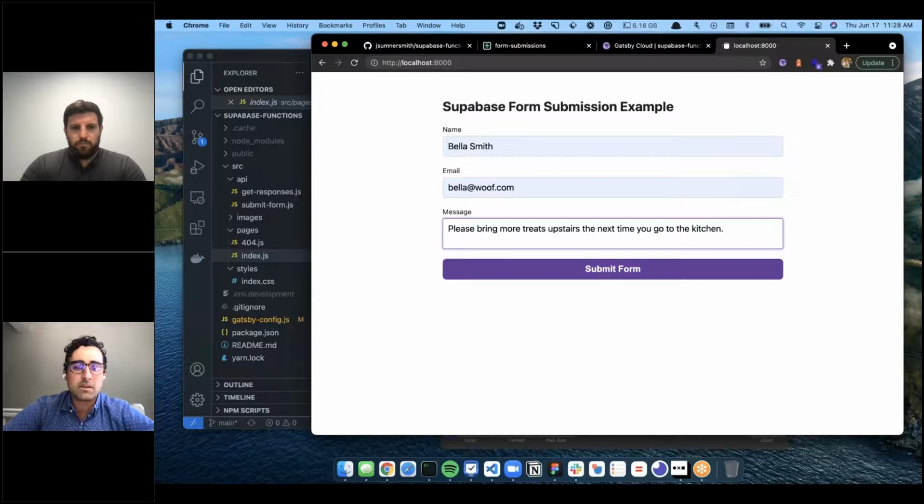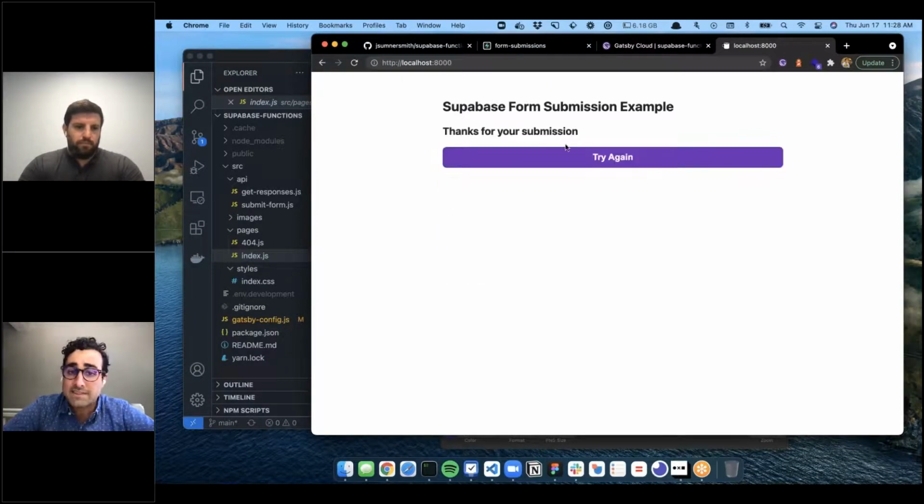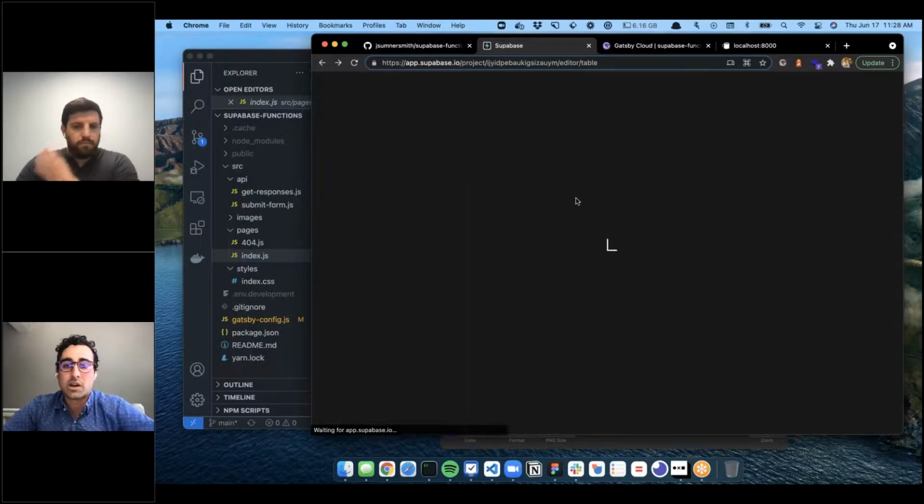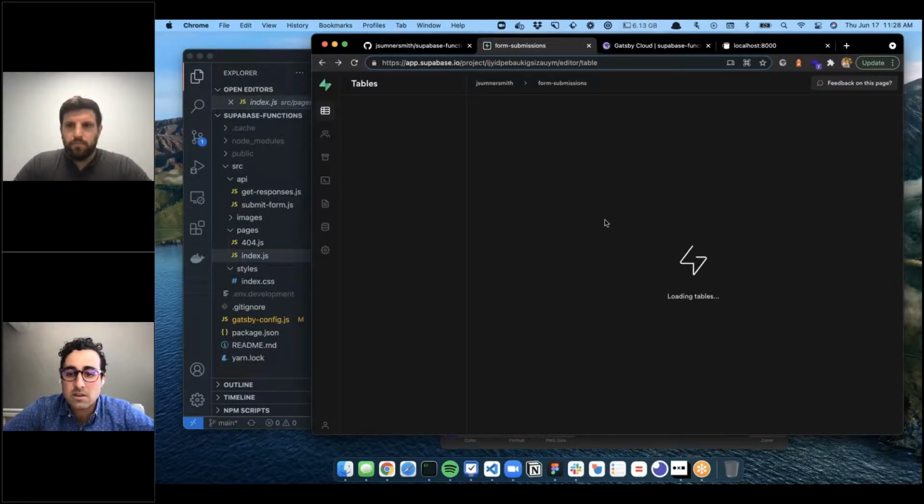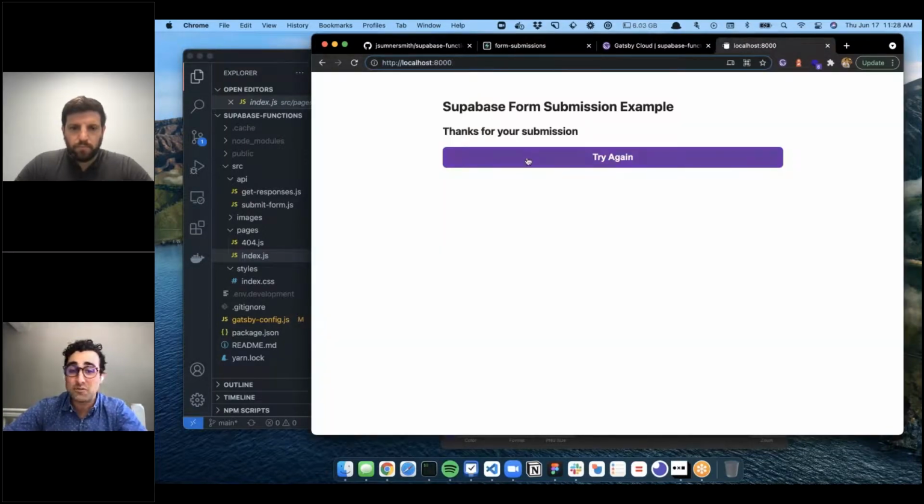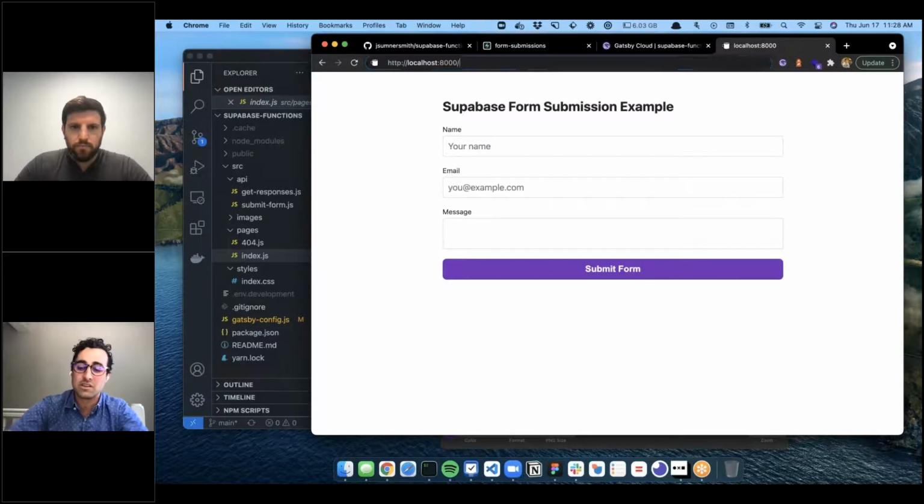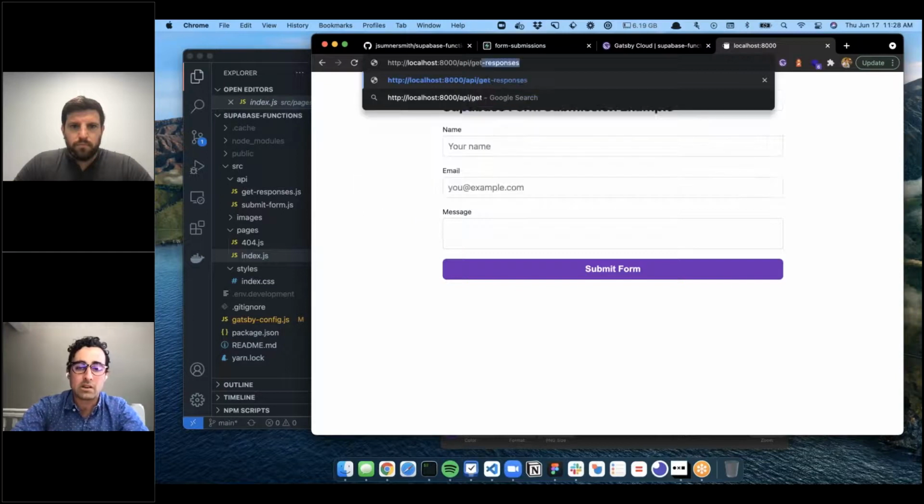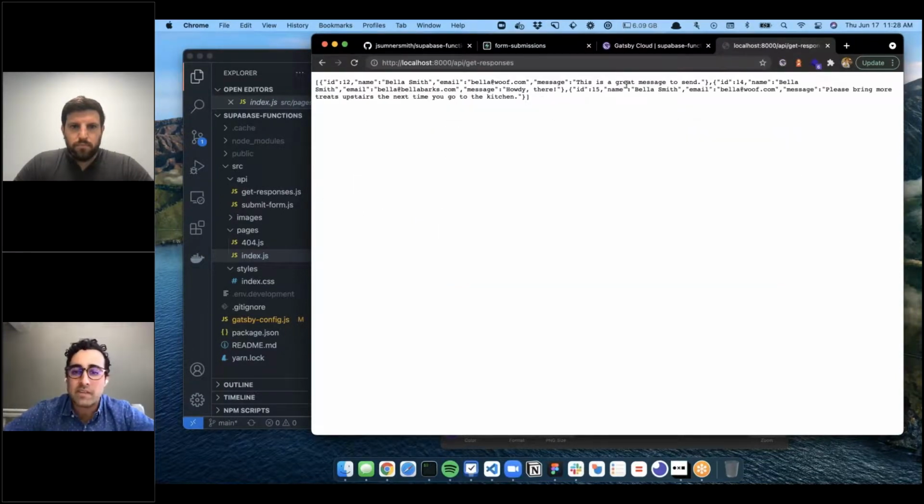So then I'll click submit, moment of truth here. And that's telling me thank you, so I'm assuming that's good. If we go over here to Supabase and look at the GUI for our database, as that's loading up, there we have that message that was just sent. So we've submitted that and handled the form, and that's all done using the backend functionality that we just built. If we pull that back up, we'll get our get responses, and there we go. We've got that additional message in our API endpoint.